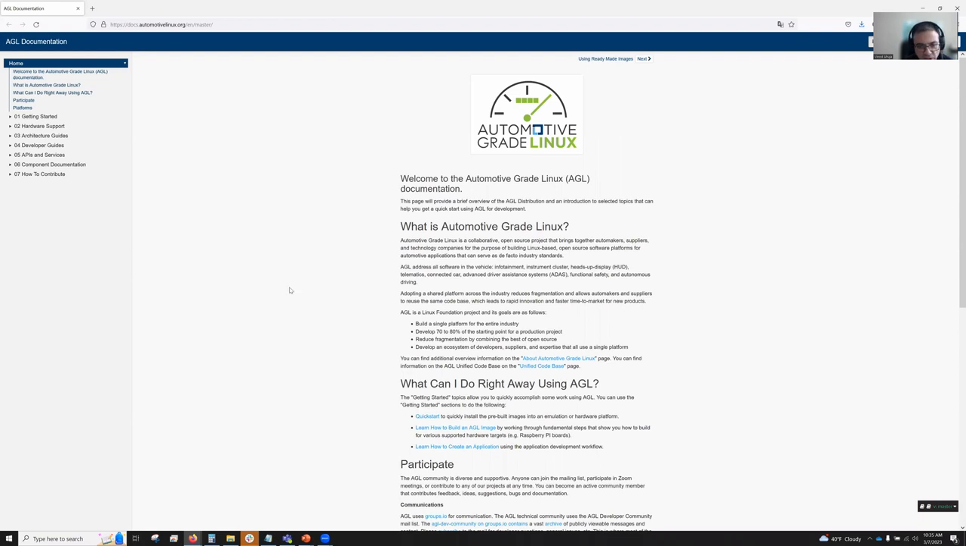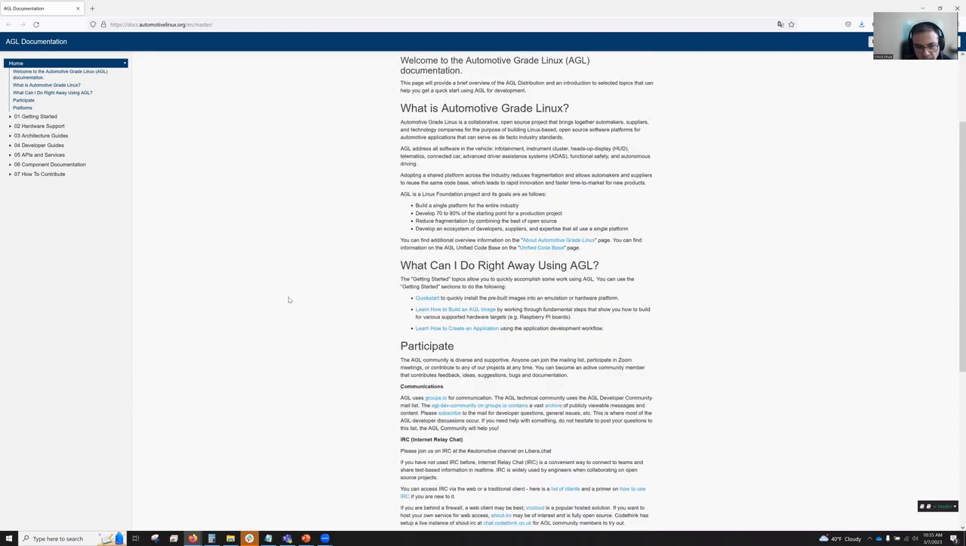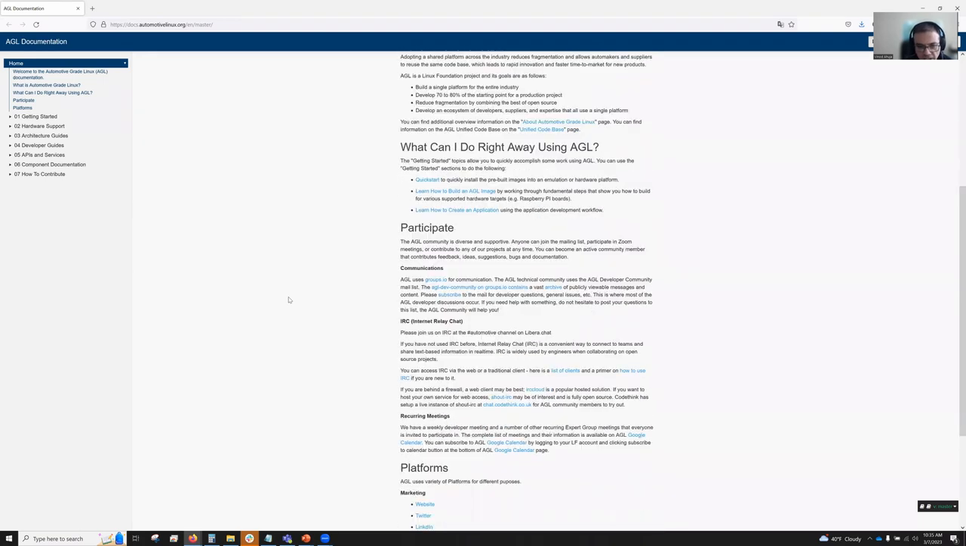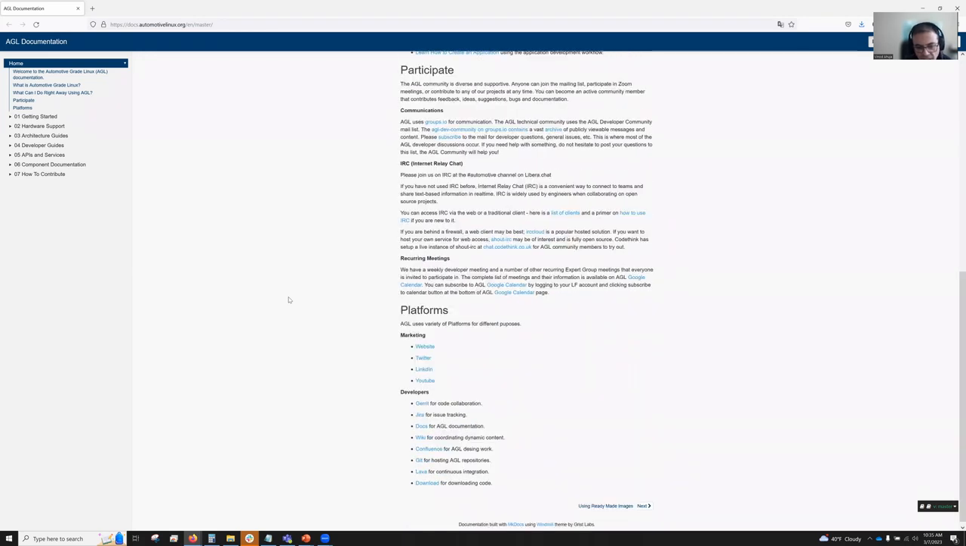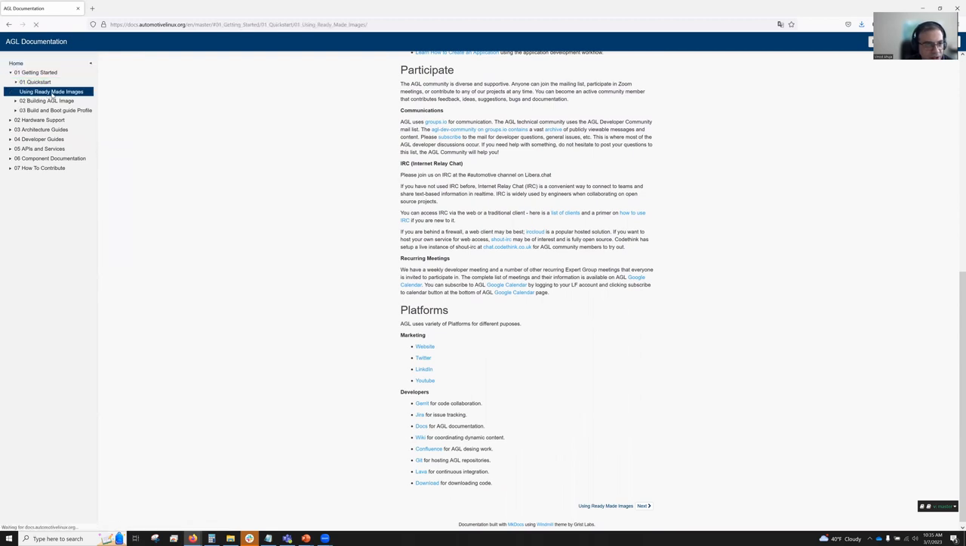First is a brief introduction about AGL: what AGL is, what can we do with AGL, and how to participate in AGL. What are the communication channels, the platforms used, and the different platforms for marketing and for developers? Then we have Getting Started, which is a quick start: how to quickly start AGL using ready-made images.